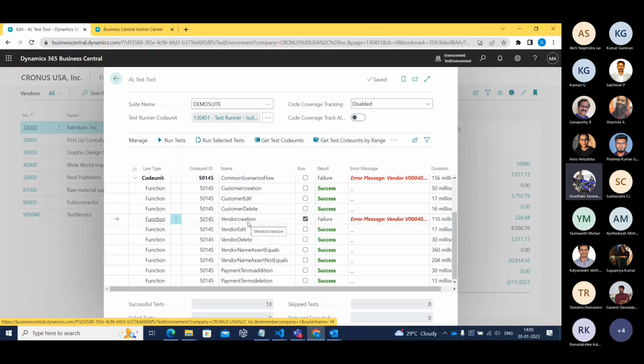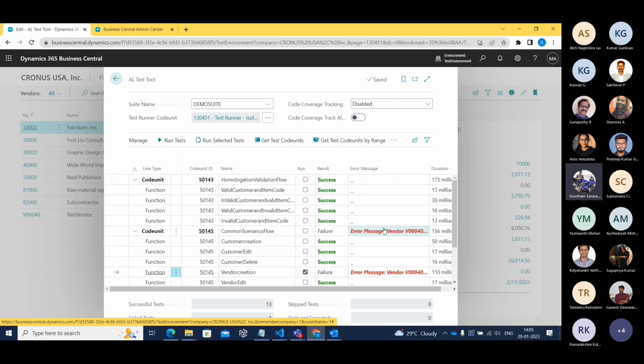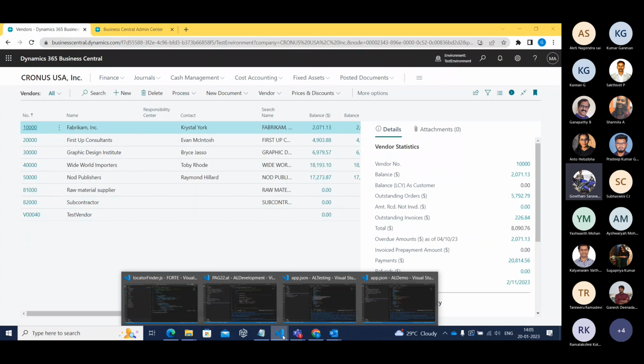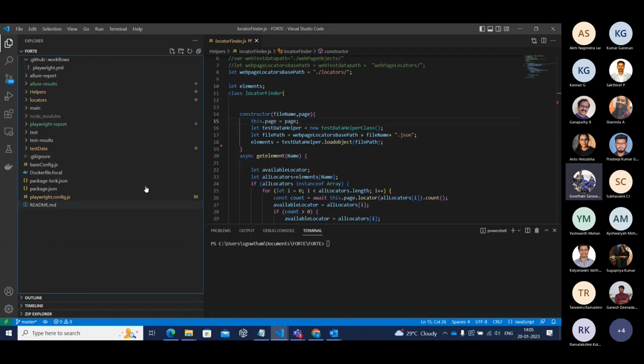So this is how we can execute our automation test cases using the AL test tool, and this is how the results can be seen here. If there are any error messages, they will be shown here. Okay, so this is unit testing using AL. Moving on to UI testing using Playwright. I'll just show you the framework here.